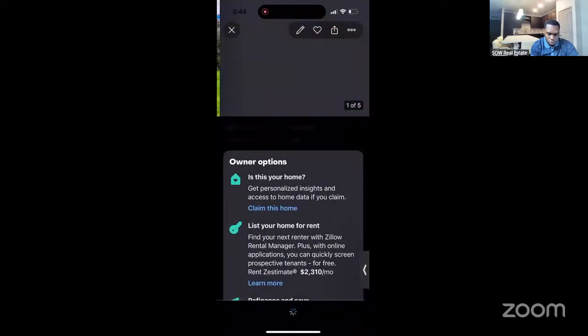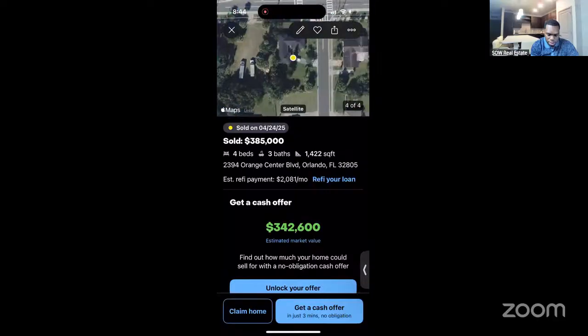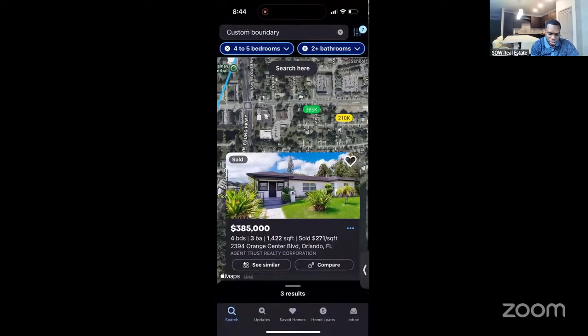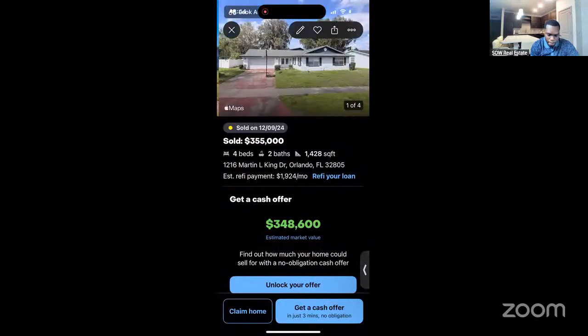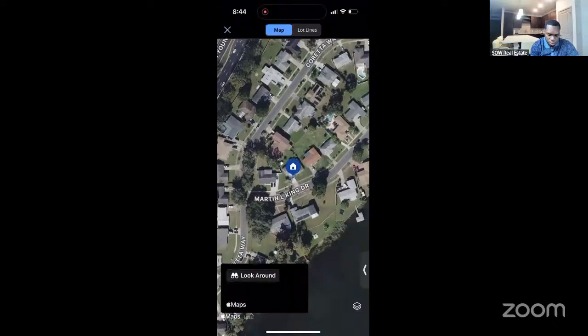Let me see if this is a pool home or not, because that matters a whole lot. No, it's not a pool home. That's good. Let me look at this one. Let me just check if this is a pool home. Not a pool home. That's good too.